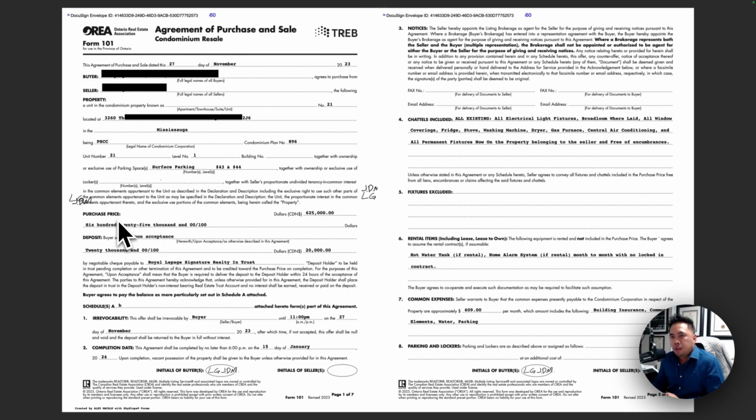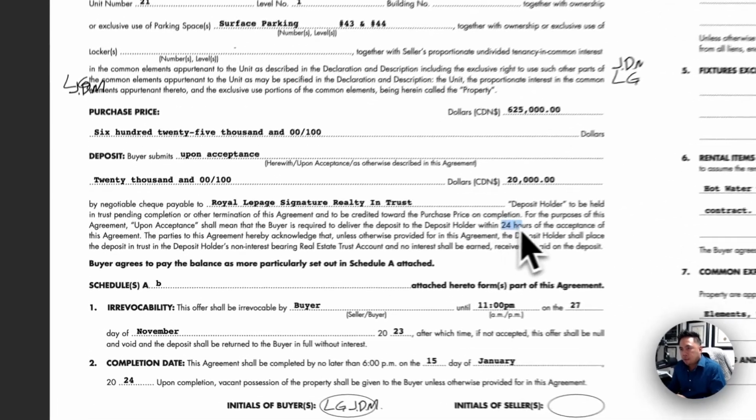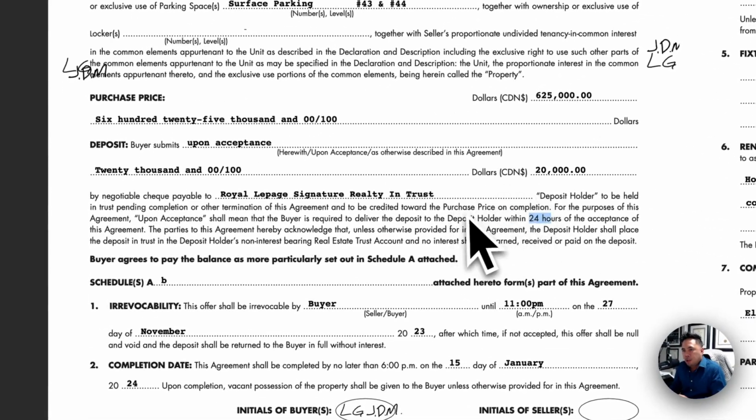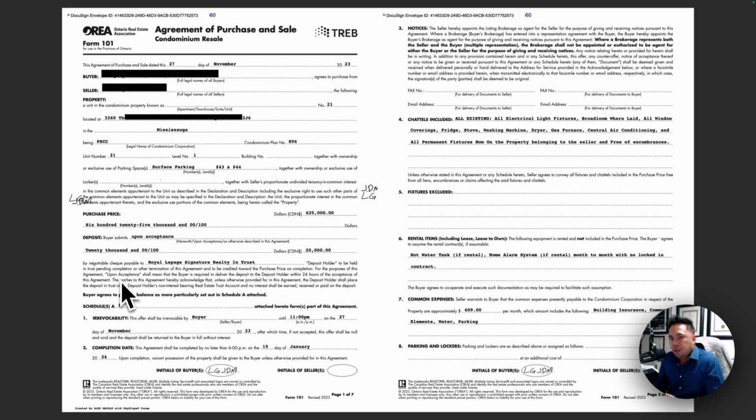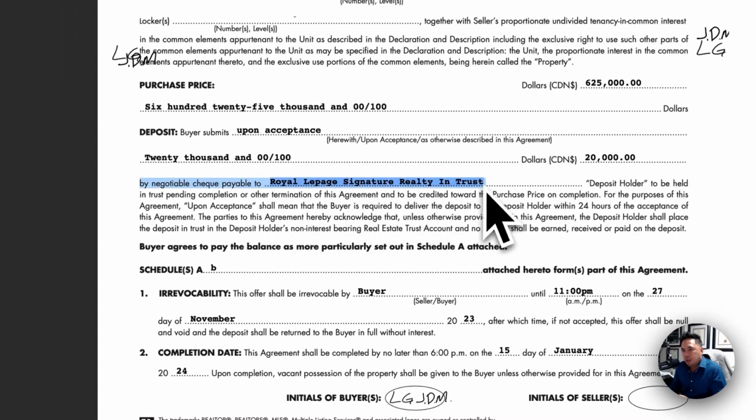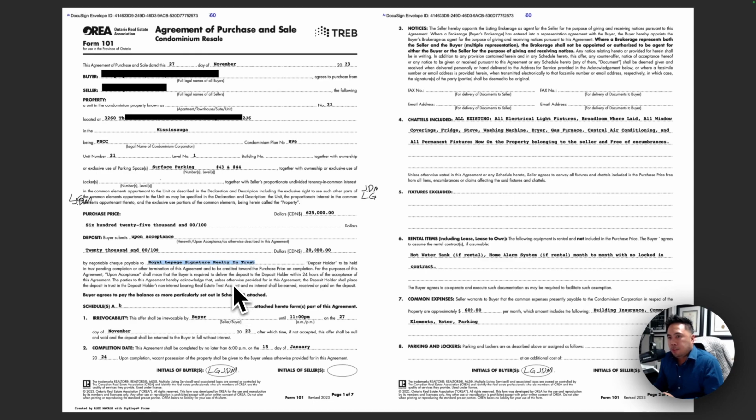The second thing that you need to look at is obviously the price and also your deposit. What this means is that the deposit is upon acceptance. Once the seller accepts your offer, you have to put in your deposit within 24 hours upon acceptance. The deposit will be in the form of bank draft or certified check. It cannot be cash or personal check, and it will be delivered to the listing brokerage. In this case, it would be the brokerage, which is here. So that's what you're going to put on the name of the certified check.